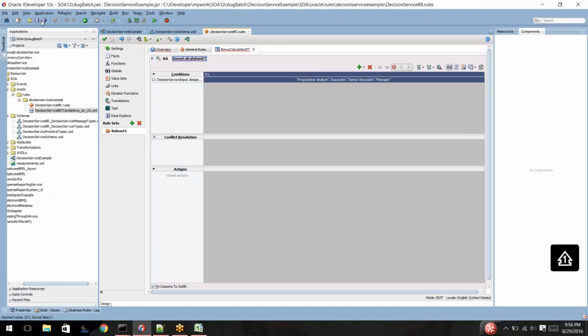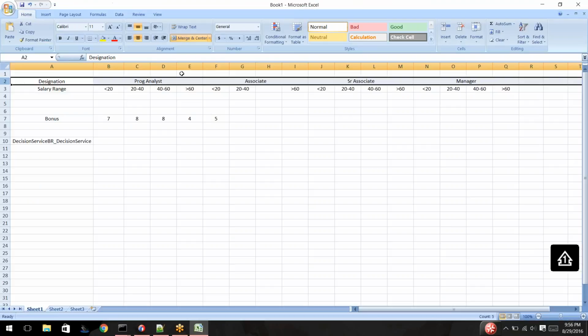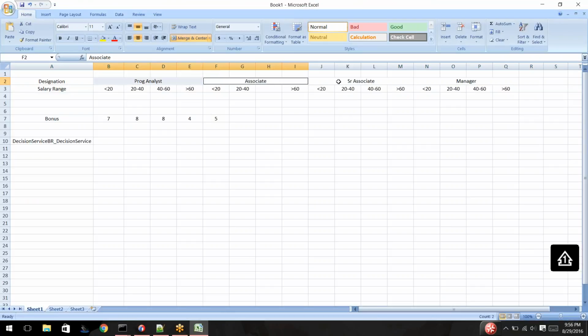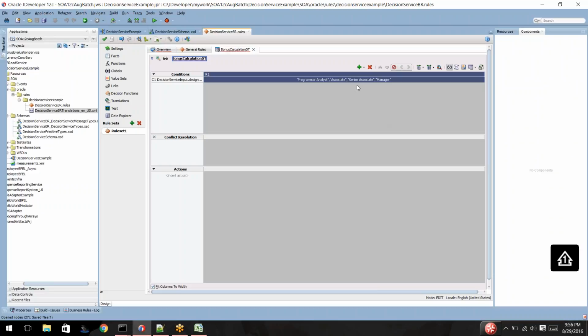But see, unfortunately, all the four have come into a single cell. We want these four to come into four different cells, right? So you click on this and there is something called split selected cell, which, when you click it, splits it into four different cells. This is exactly what we want, right? Okay, done.